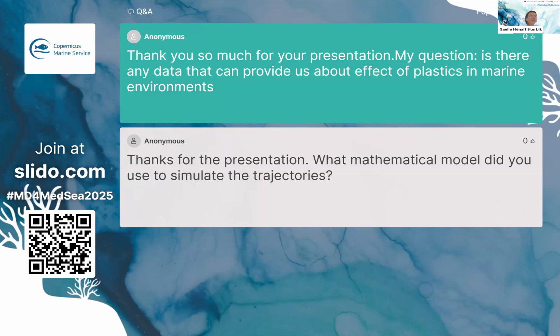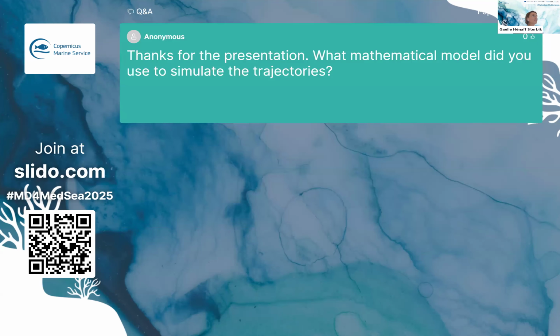Thanks. Okay, another question. Thanks for the presentation. What mathematical model did you use to simulate the trajectories? We used the Ocean Parcels model, a Lagrangian modeling framework, so the particles are advected only by the current velocities as a passive tracer.